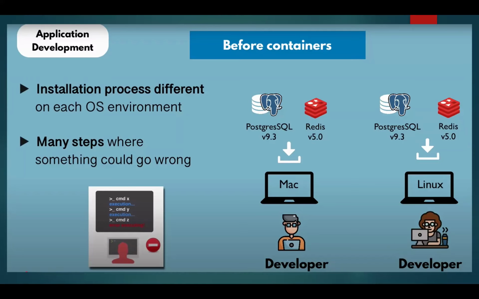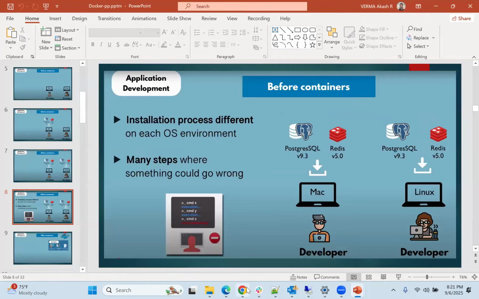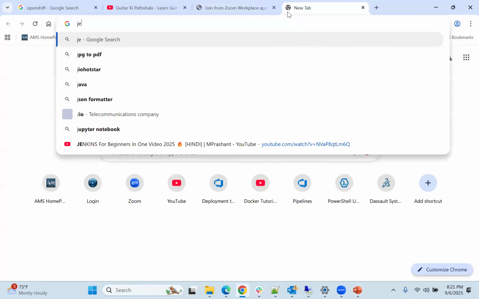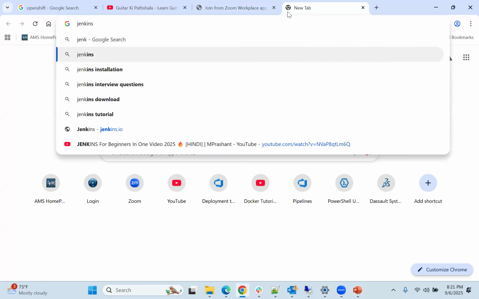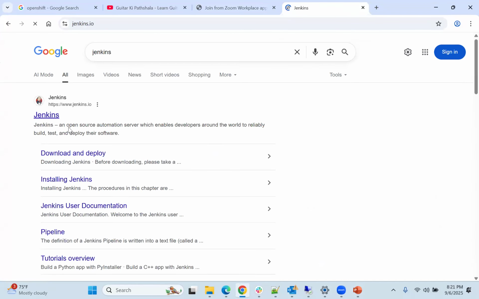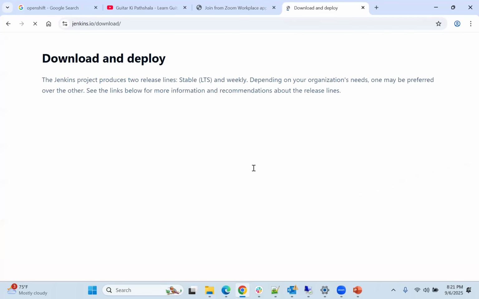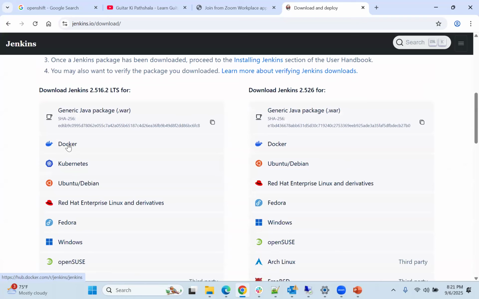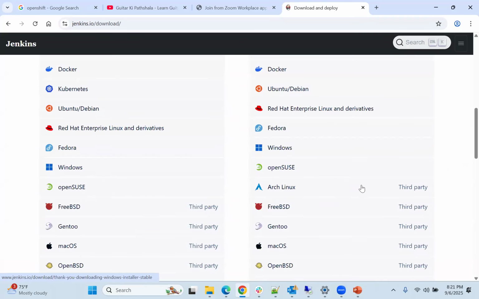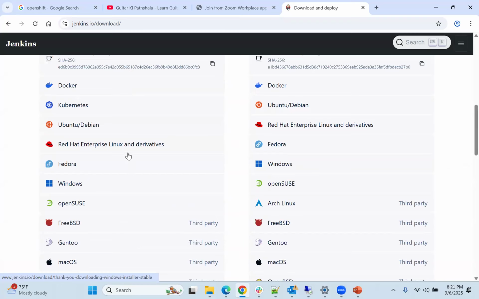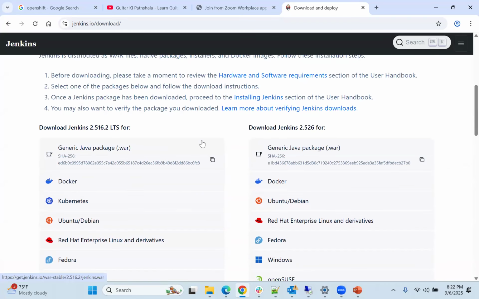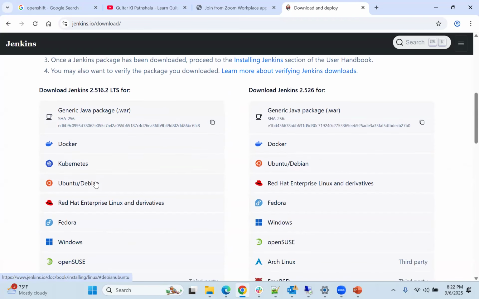All three provide something different. For example, if I go here and go to Jenkins, download. If you see, they are all giving different options to download Jenkins. Why don't they provide a single file to download for whatever operating system you have? Because that is not possible. Every environment has a different setup and its own configuration.